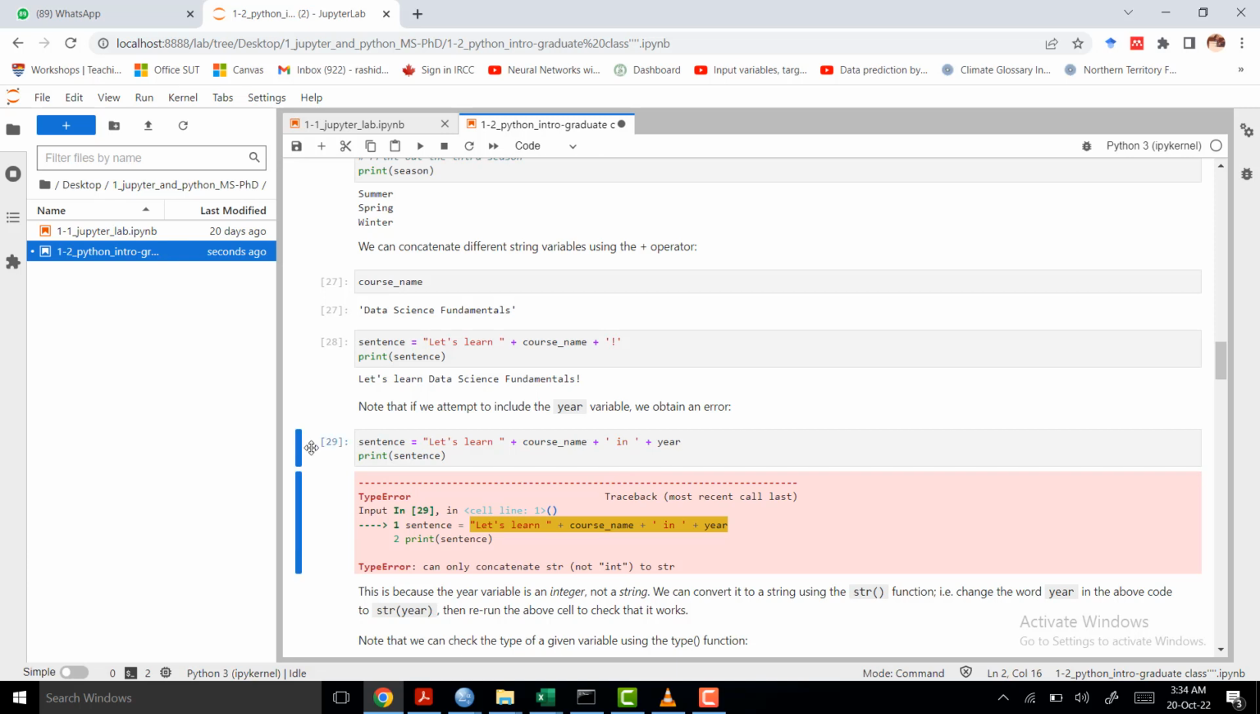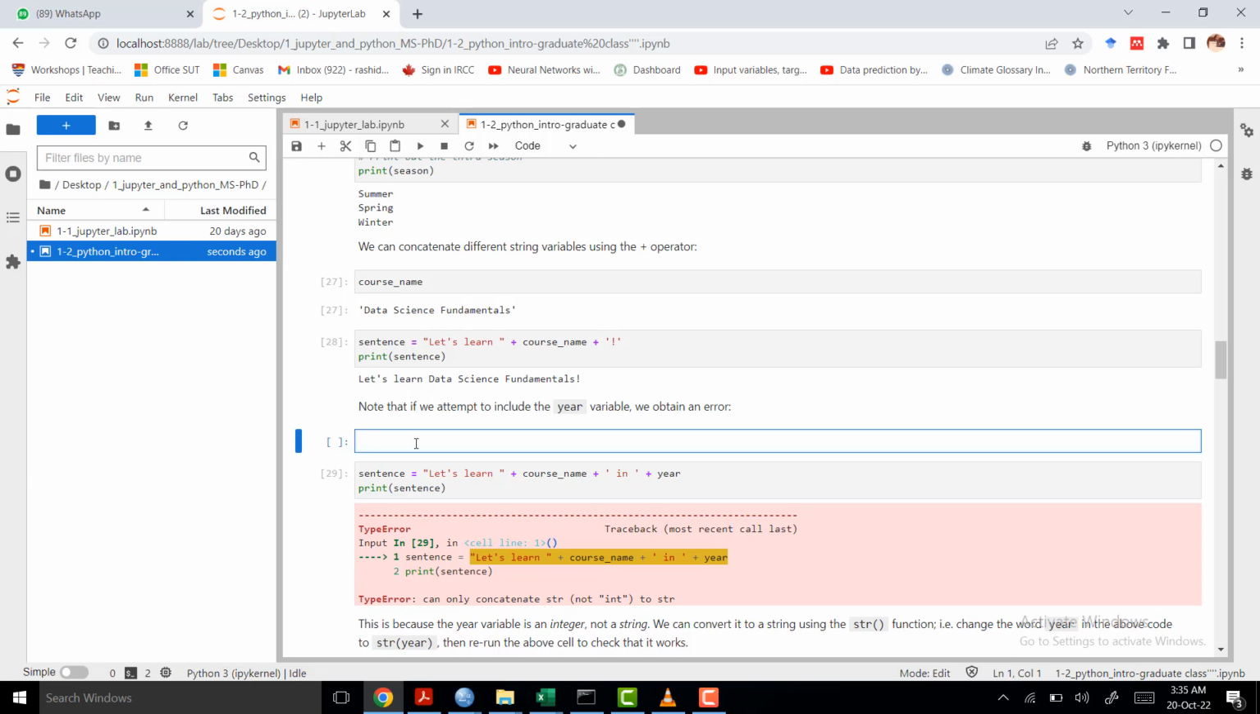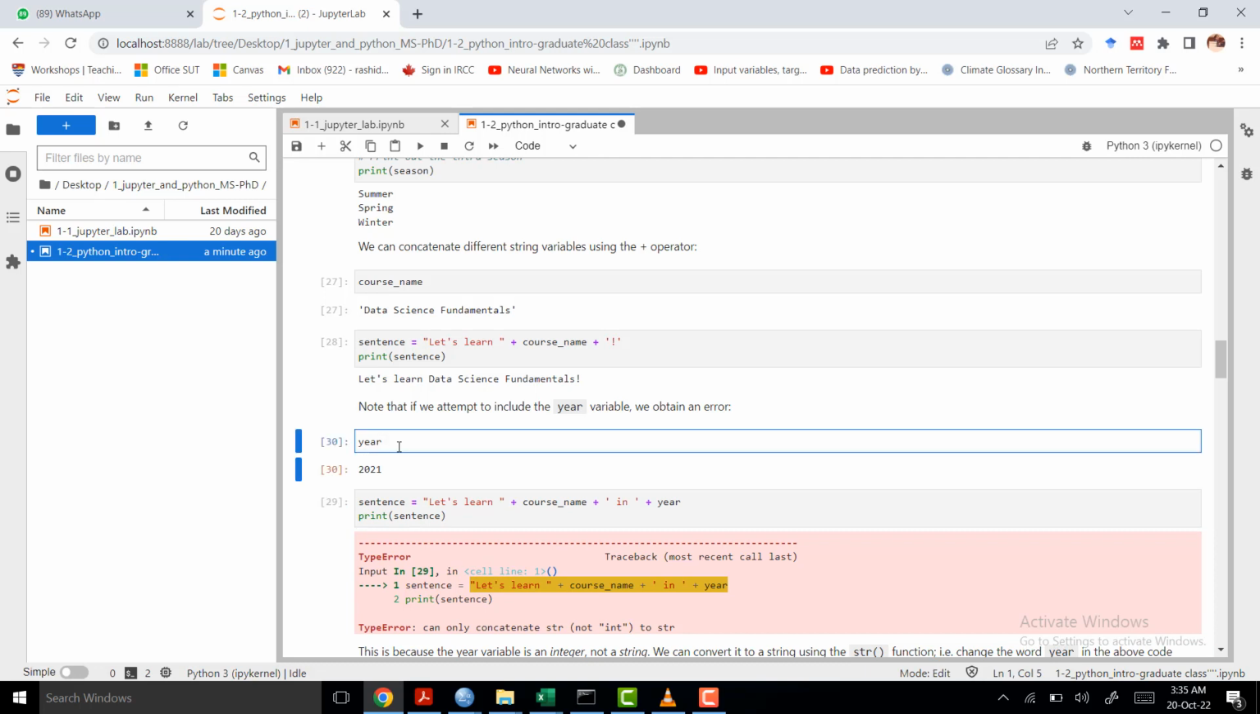Let's first check. If I press Escape A, a cell is created above this. If I want to see what value I have assigned to this variable, and if I want to see its type, so हम किसी भी variable की type भी check कर सकते हैं using type, and I have to enter it in the small brackets. If I run it again, you can see the year type is integer. That means this one is a string because it is enclosed within apostrophes, and then course name is also a string. You can also check the type of course name as well.